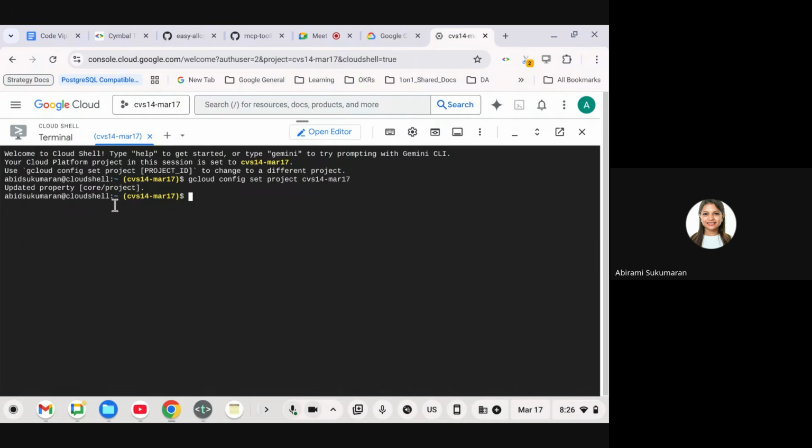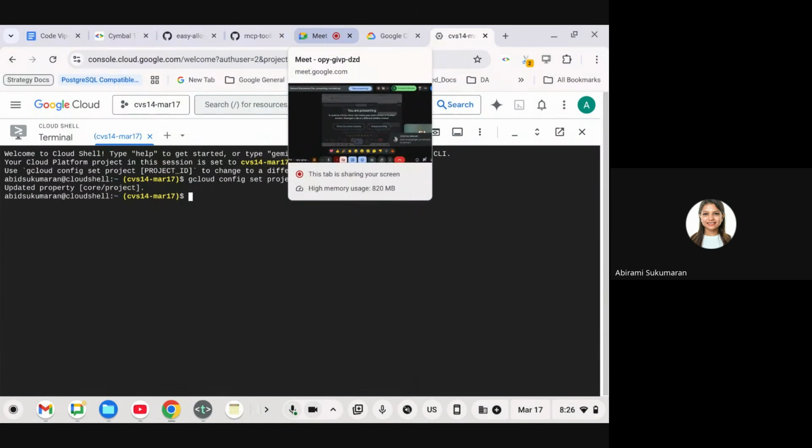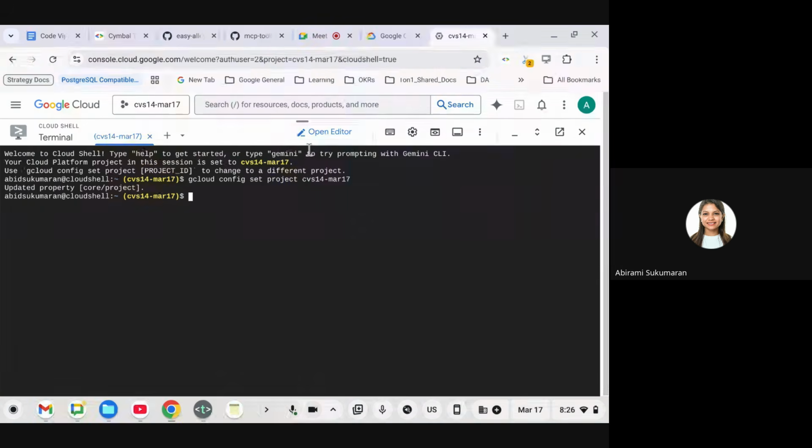All right, so you should now be able to see your project ID displayed in the prompt of your terminal. If you're having issues authenticating other things, then use the command gcloud auth login. It'll ask you to authenticate. Go ahead and do it. I'm not going to do it because I'm already authenticated.